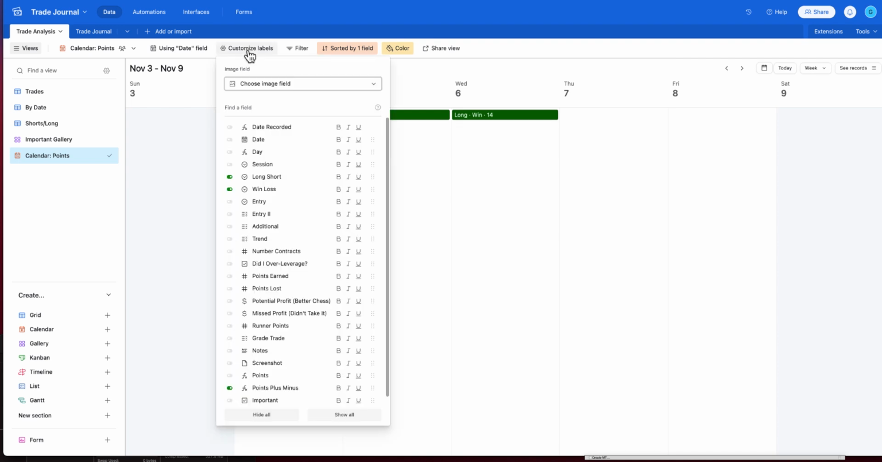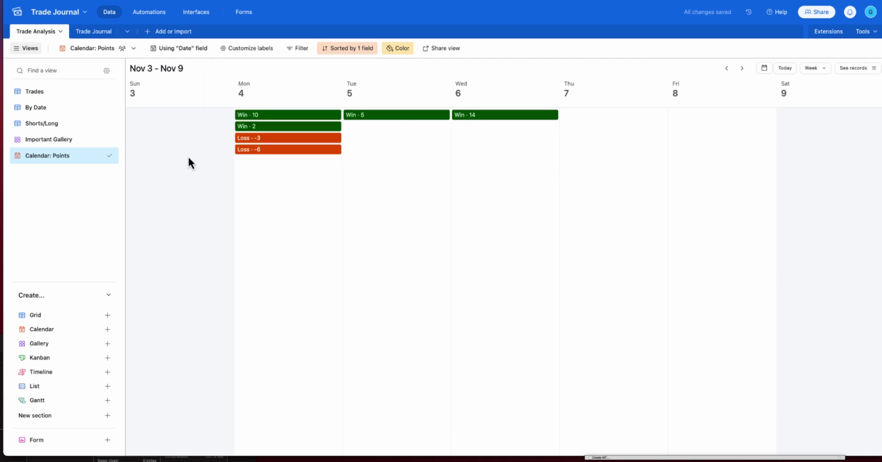I can customize these labels. I might want to say, you know what? I don't want to care if it was long or short. Just give me the result. There's the result. Win 10 points. So I added that as well.